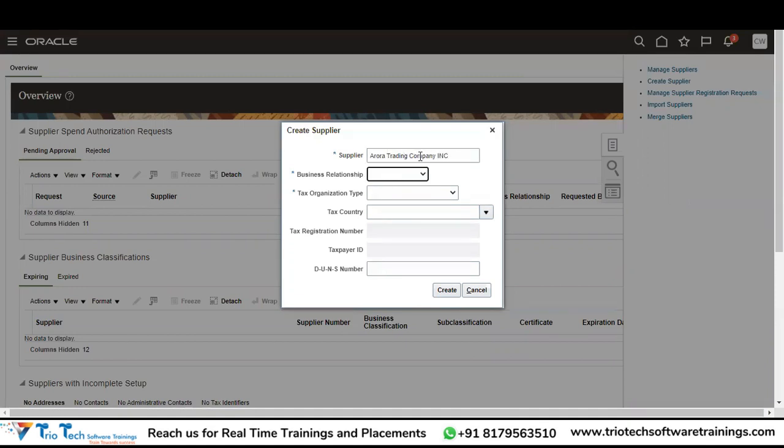Okay, so this is the name of the supplier with which we are dealing in certain goods. Business relationship. This is of importance. You can assign the business relationship as prospective and assign the business relationship as spend authorized.